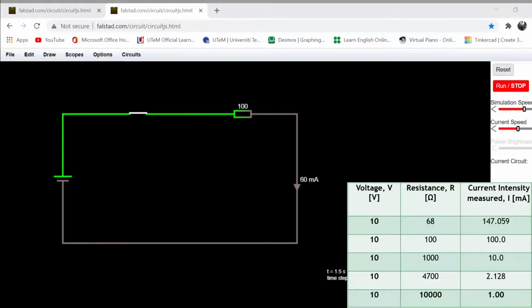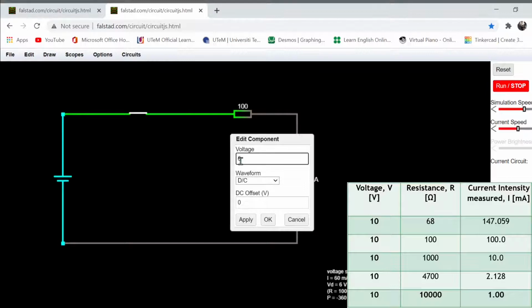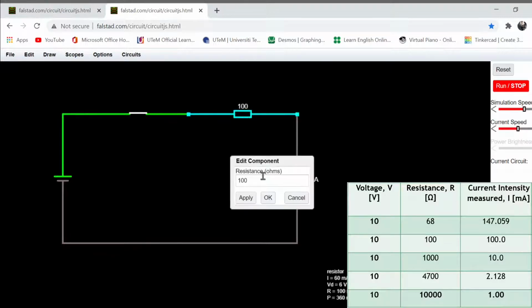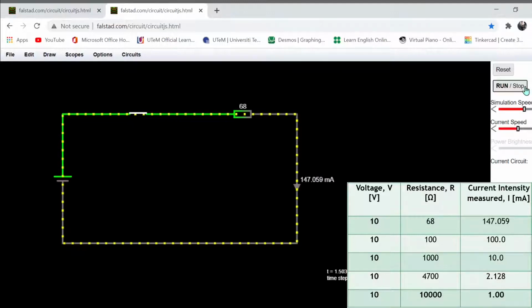Back to the circuit. The voltage they ask us to put is 10 volt. So we click this one, we change to 10. Click OK. And then they want 68 ohm, so we change to 68. Click OK and you just click run. The reading of the ammeter will be 147.059 milliampere. Write down the value inside the table and then you stop it.